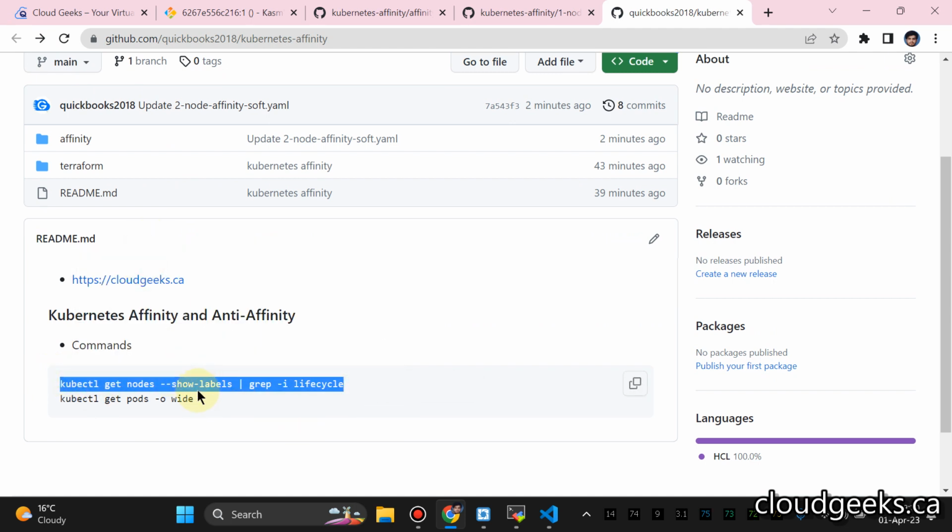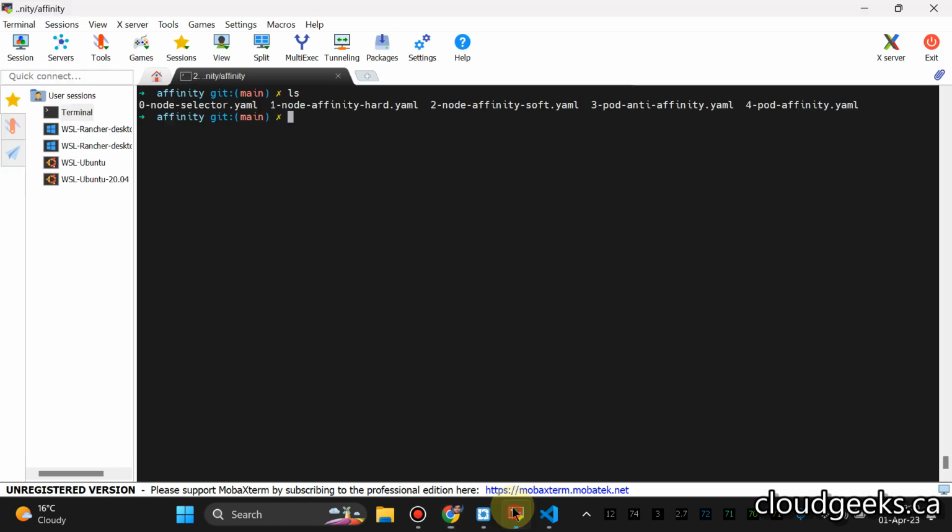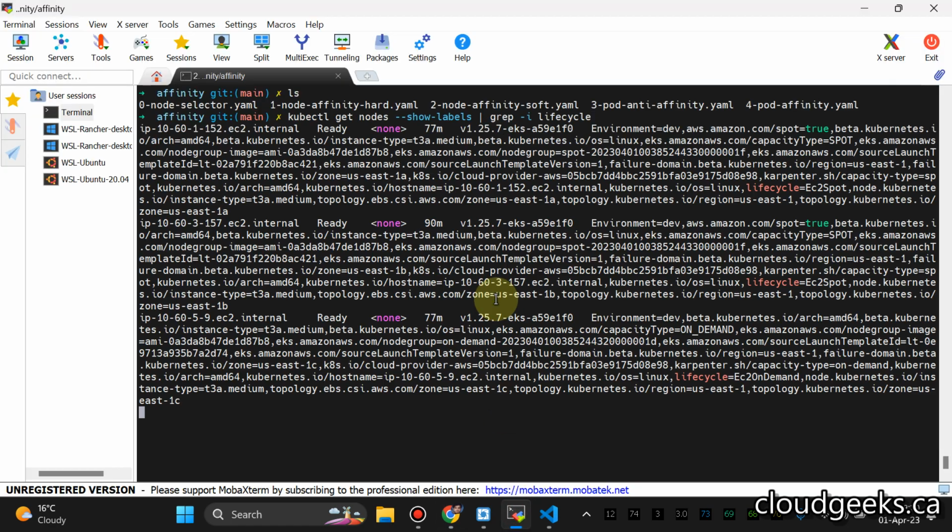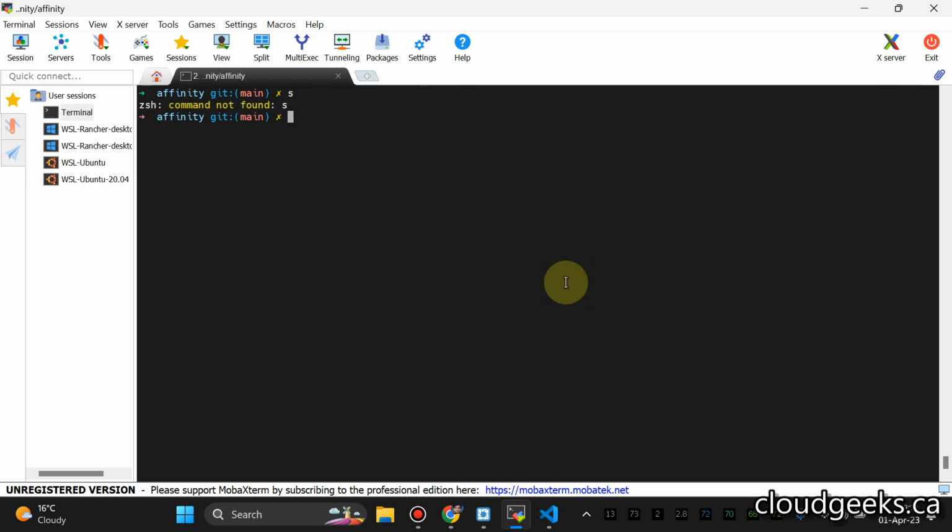Let's also check the labels. I'm going to copy this command, kubectl get nodes --show-labels | grep lifecycle. You will see the labels with regard to the lifecycle. This is the lifecycle EC2 spot, with two nodes on EC2 spot and one node on EC2 on-demand. So these are the labels.